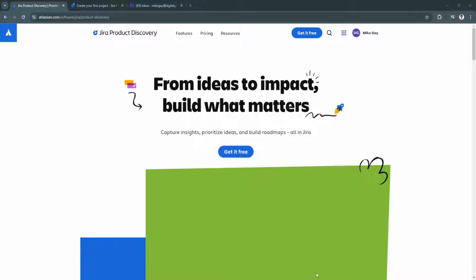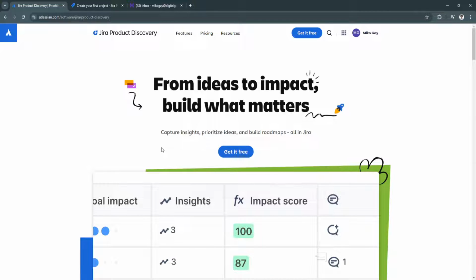So, before we get started, what is Jira Product Discovery? Jira Product Discovery is a product management tool created by Atlassian aimed at helping product teams capture and organize ideas, evaluate and prioritize features based on customer needs and business goals, and collaborate effectively across teams to turn ideas into actionable items. So it bridges the gap between brainstorming product ideas and implementing them, ensuring that the most impactful features make it to production. So let's get started.